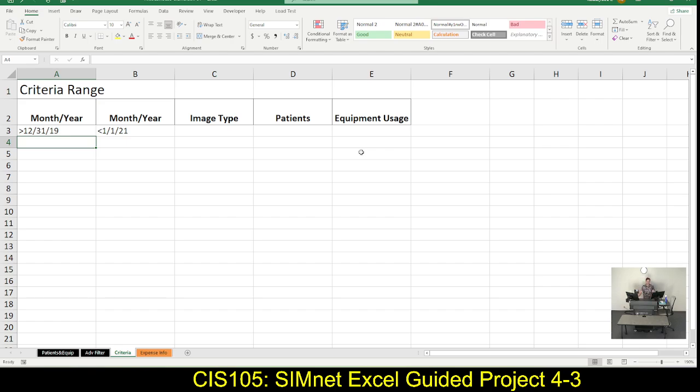So this will search for anything that is after December 31st, 2019, and everything before January 1st, 2021. And I've had people mess this up by putting the wrong symbols in, so please double check your symbols. There should be no extra spaces. I've had people mess this up because of extra spaces. Make sure it's just what I've typed in here. And then let me know when you're ready.